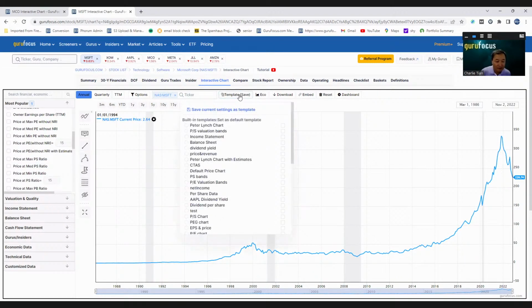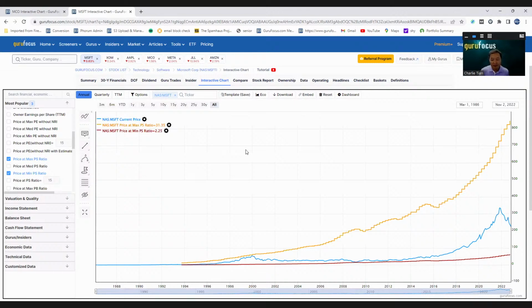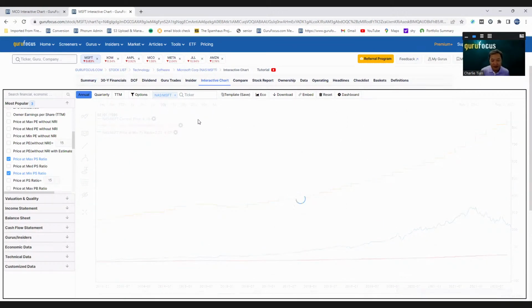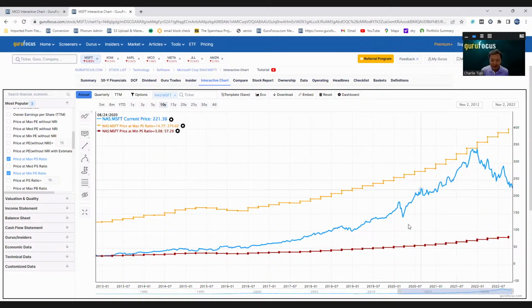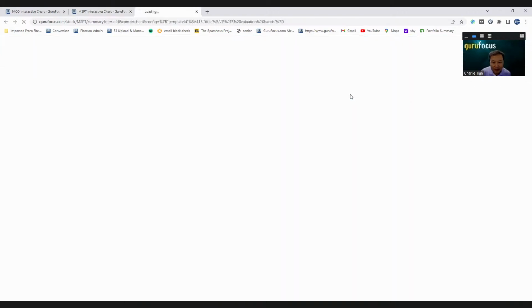Okay, I created some templates for the valuation. For example, one popular one is called PS valuation bands, and I bring it up and look at the PS valuation bands for 10 years. You can see that this is Microsoft's PS valuation band. This line is where the price should be when Microsoft traded at its highest PS ratio. And when it traded at the lowest PS valuation, this is the price it should be. And now it's about in the middle. And I want to add this into my summary page.